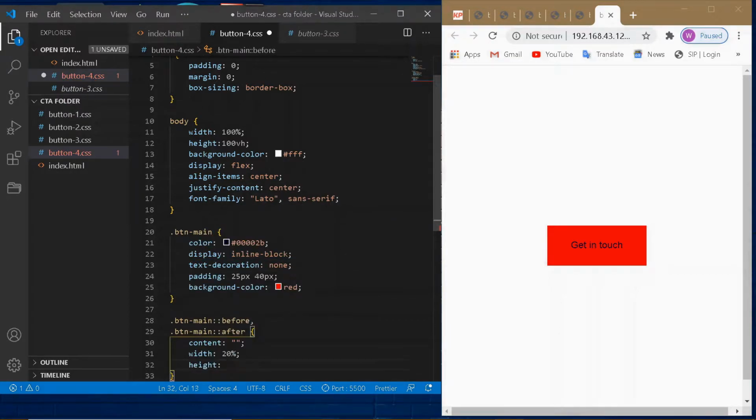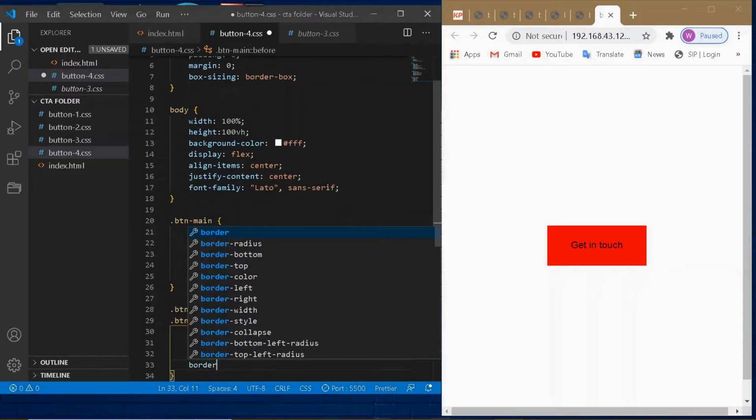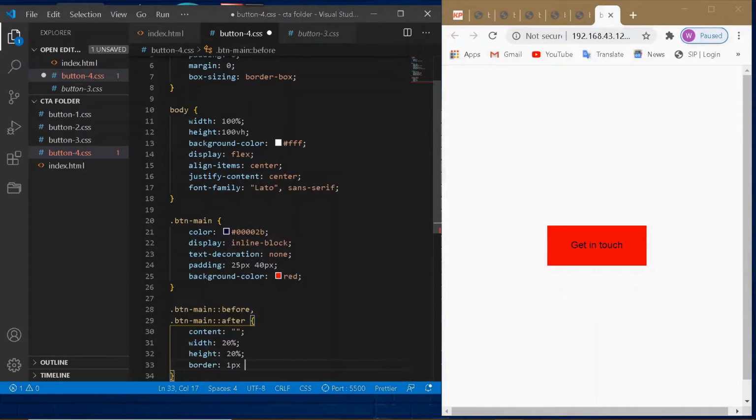I want height also 20% of the parent element, and then I want a border first. Border of 1 pixel, solid, and then a color of, let me say, green. Does it appear? Okay, so that's it. You can see that the two things have appeared. This is the before element, and this is the after element.